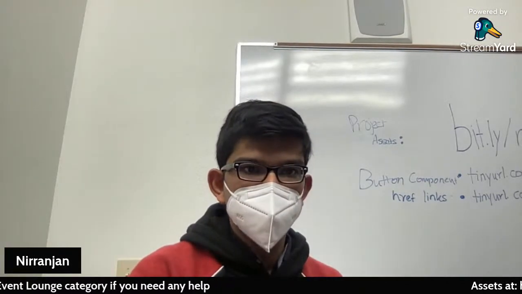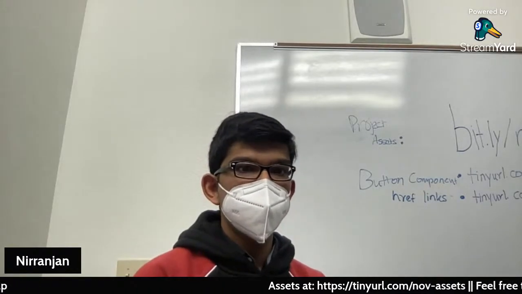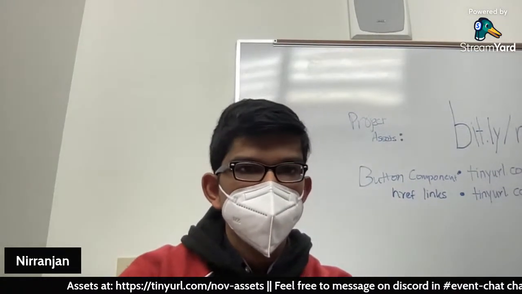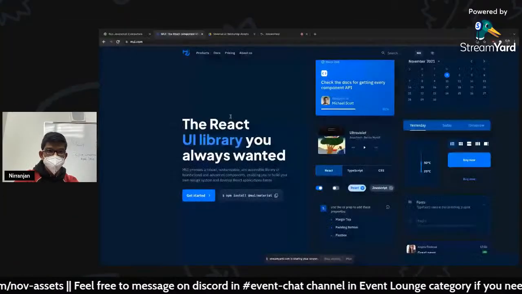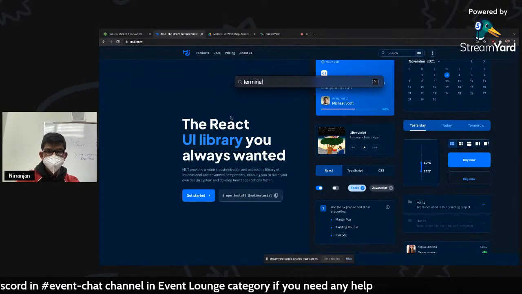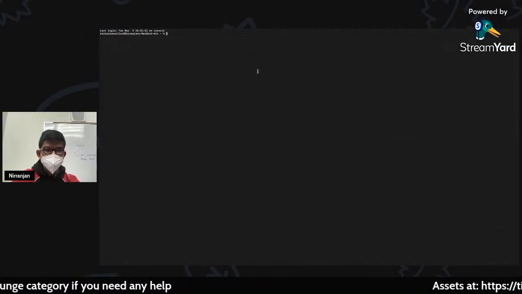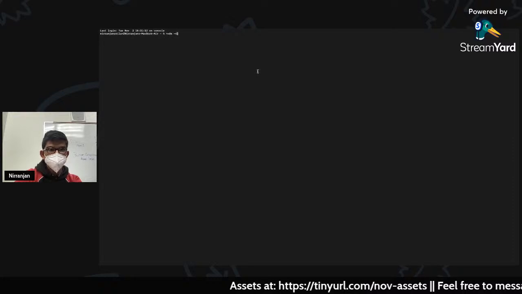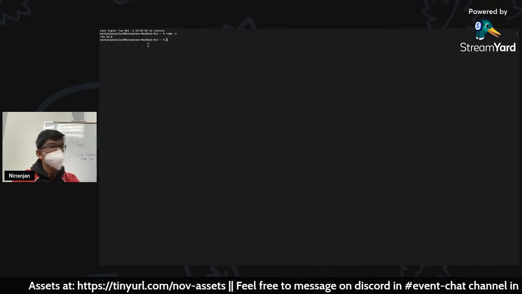Now let's just briefly talk about what Material UI is. It's a UI library based on the React framework, which you can use to make your components look nicer. So now let's get started and create our project in the terminal. First I'm going to go to my terminal, and real quick, to make sure you have Node installed, just do node -v. If you see a version number, you should be good.